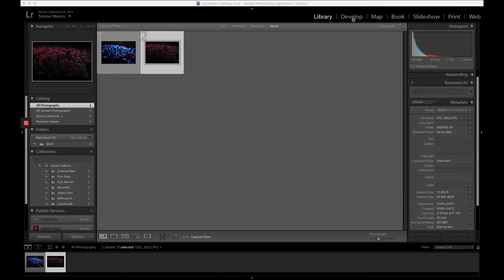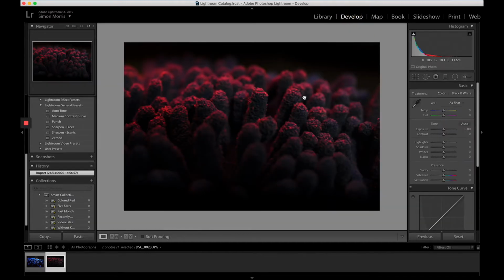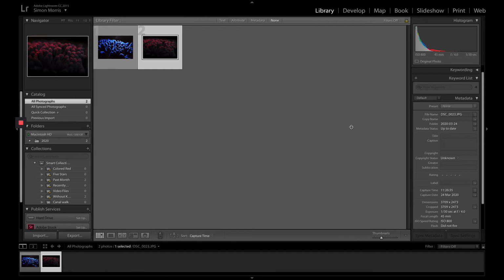Lightroom is split up into seven categories that you can see across the top. We're going to focus on library and develop. Library is going to be where we view and catalog our images, and develop is going to be where we edit our images and export them from there.